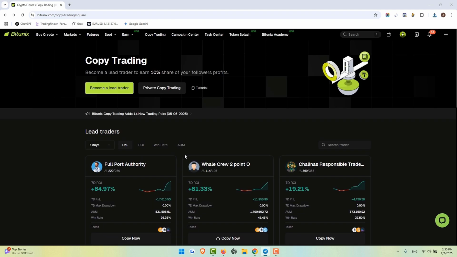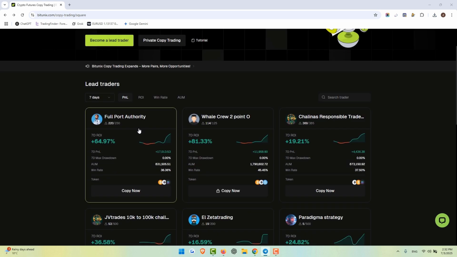Now, moving on, you can see a list of different traders, and you can use the filters in this section to view them based on your interests, or use the search bar to look up the name of the trader you want. In each section, you can view brief information about each trader. Here, you can see the trader's name, the total number of people copying this trader, and the number of people this trader accepts as copiers.